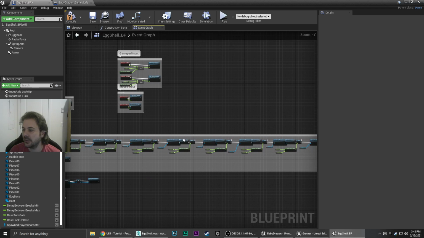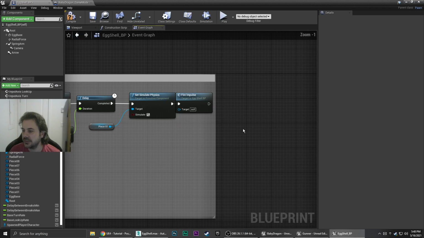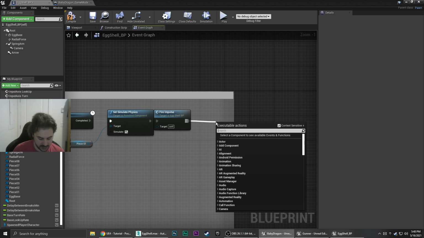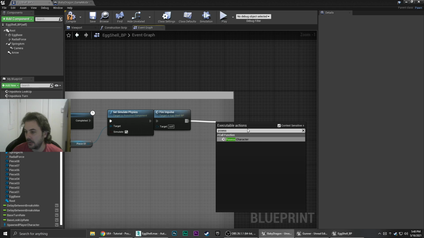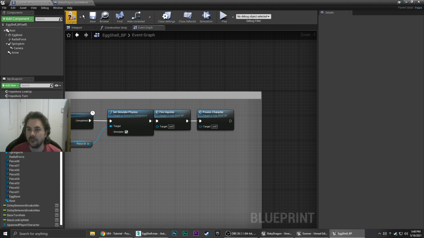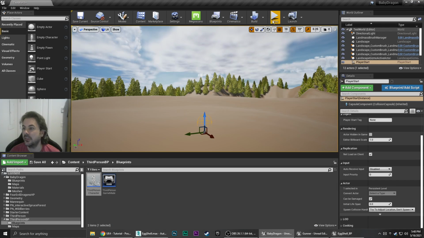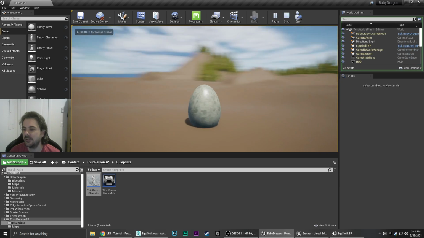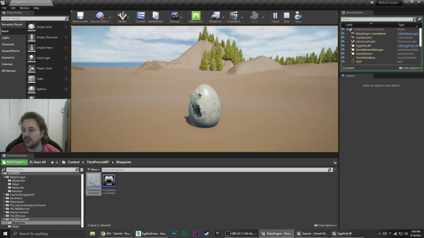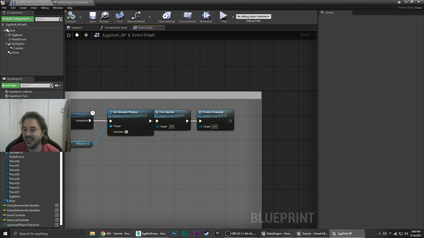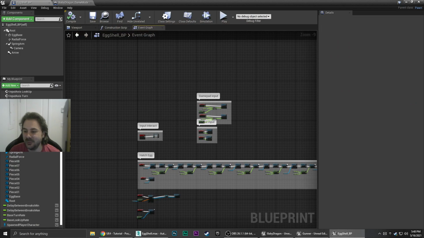Okay. So after our hatch sequence, we can possess character. Let's see if this works. So hit play. We've got our egg. We can spin around. We left click. Oh, of course. I want to do that on begin play.